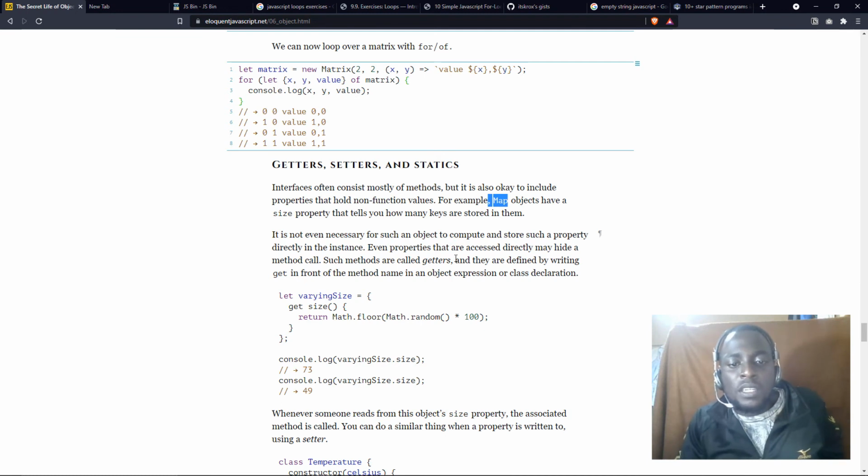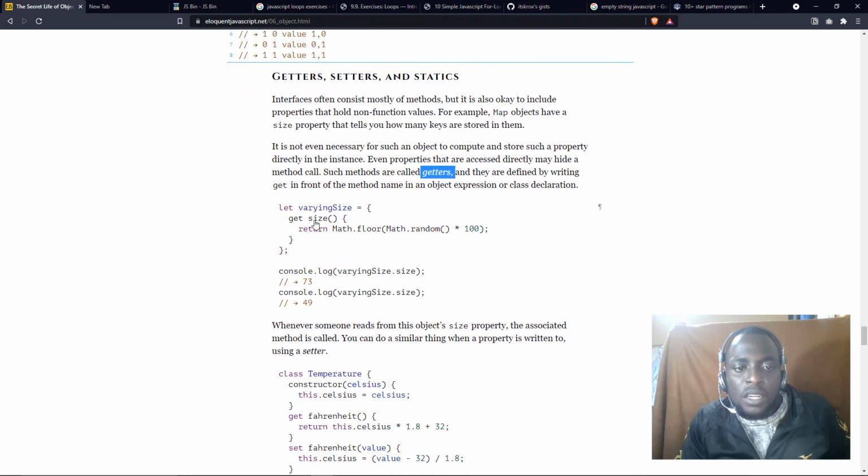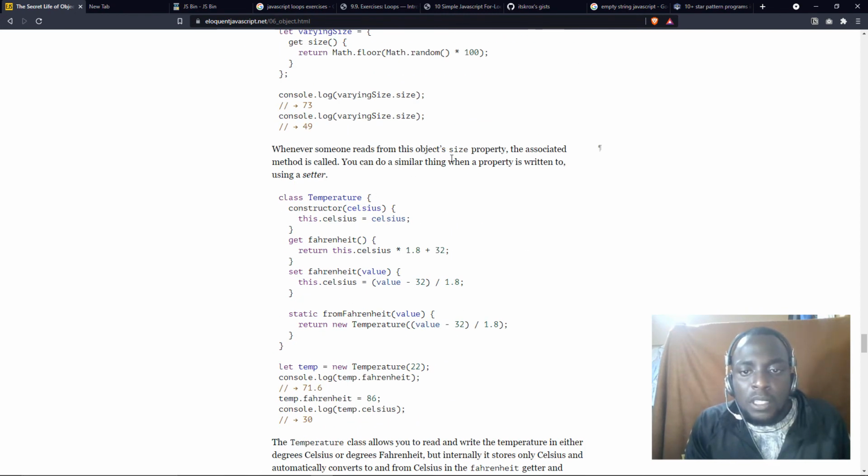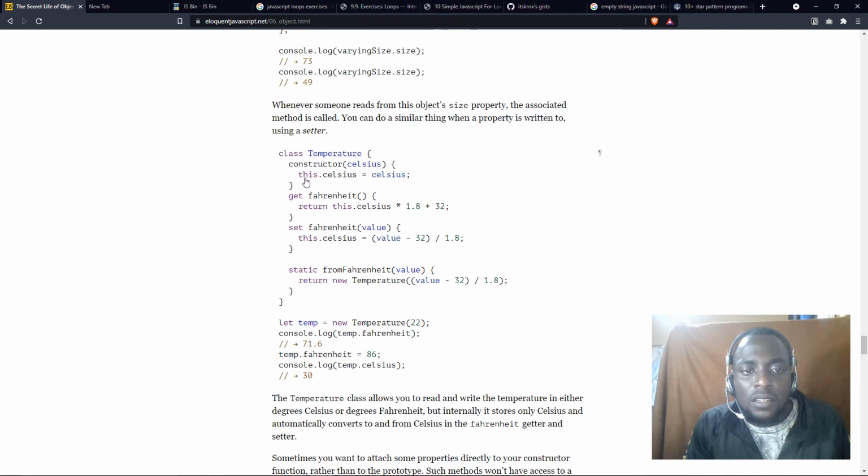Even properties that are accessed directly may hide a method call. Such methods are called getters. They are defined by writing get in front of the method name in an object expression or a class declaration. Let varying = {get size() {return Math.random() * 100}}. console.log(varying.size) gives 73. console.log(varying.size) gives 49. Whenever someone reads this object's size property, the associated method is called. You can do a similar thing when a property is written to, using a setter.